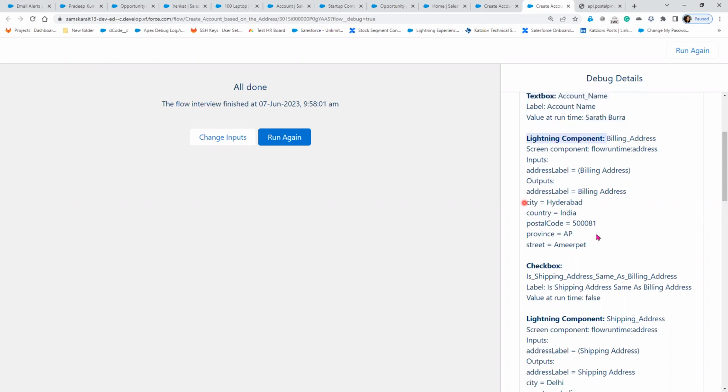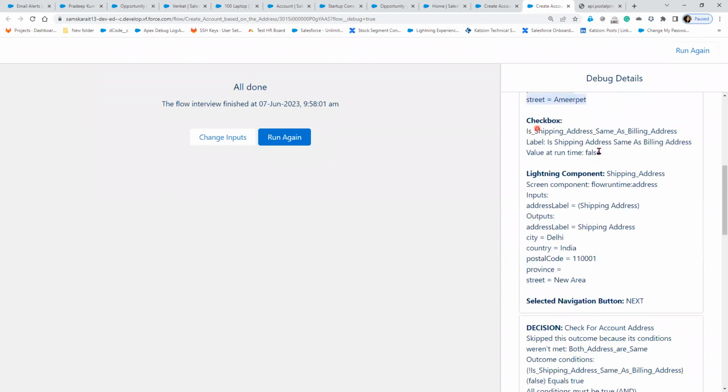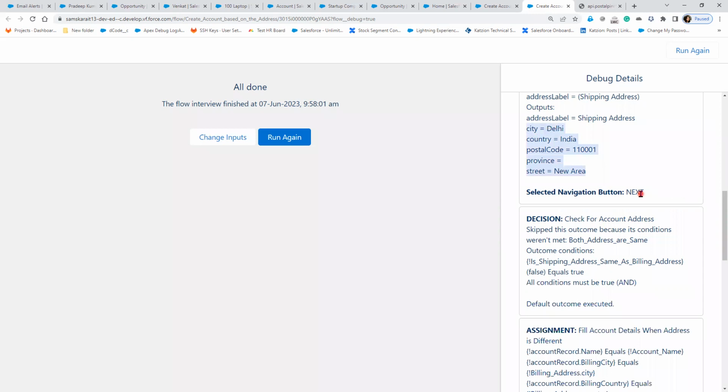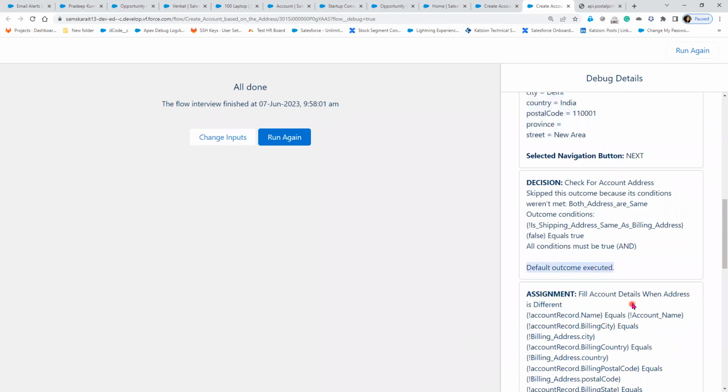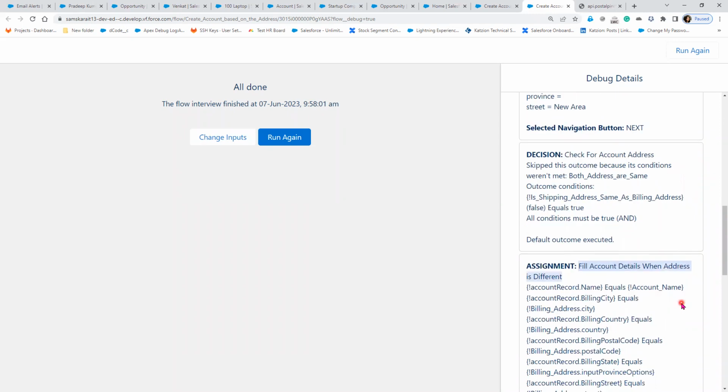So these are the details that we have entered, all the information which I have entered. And the checkbox value is false. And in the lightning component, we have entered the details except the state, and clicked on the next button. When we clicked on the next button, it went to the decision. And the output is the default outcome is executed. The default outcome is when the address is different, fill the account details. That is, the assignment gets executed.